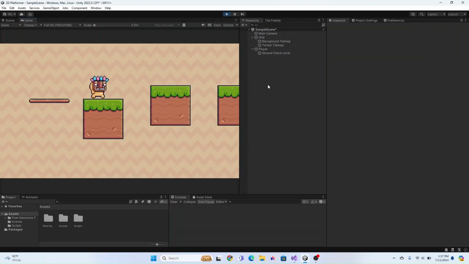Now when we enter play mode, we can see that our player looks like this, and we can move to the left and to the right. Our player switches back and forth, and it works just fine. See, our player now flips like he would if he was a normal person.